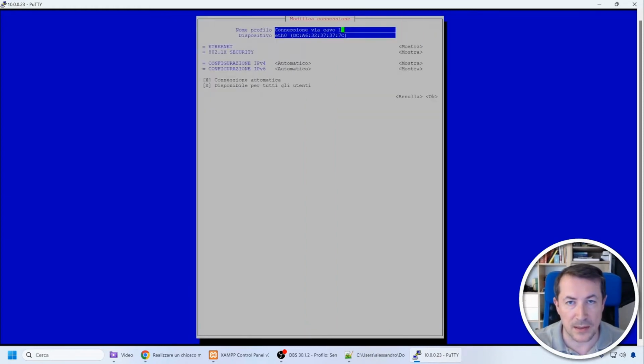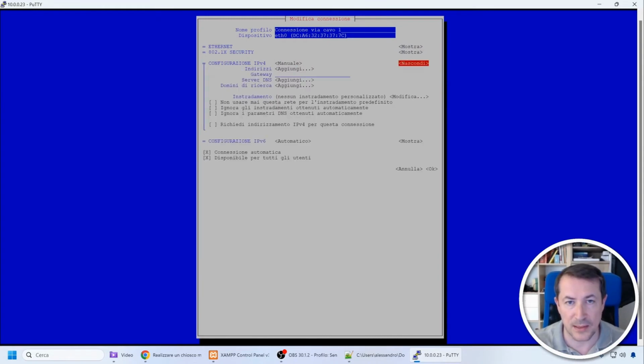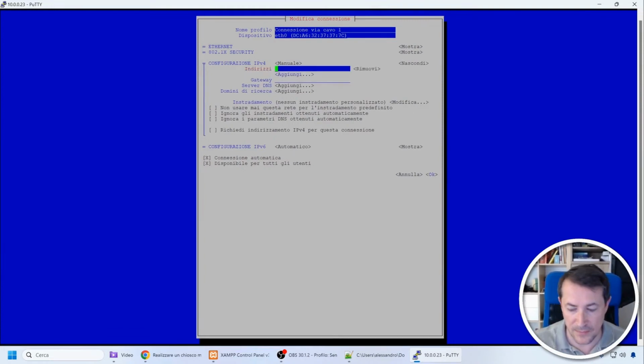We press enter, and we can give a different name to the configuration. I don't care. I press enter and move with the tab until the option next to automatic IPv4 configuration is highlighted. I press enter and select that I want it manual. I move with the tab to show, press enter, and I keep moving with the tab to addresses, add, enter. And here finally I can write the address I want, for example.